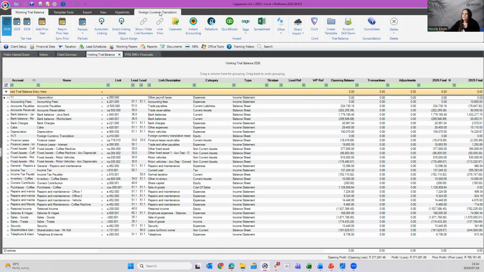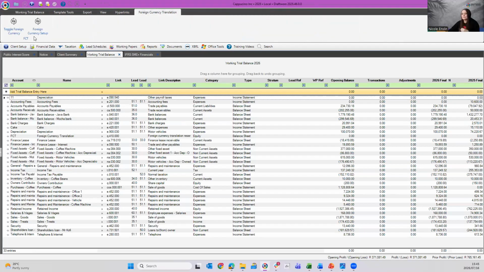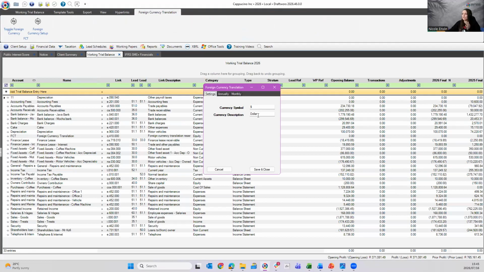Working trial balance. There's a tab at the top here called foreign currency translation. Now, what did we say? We need to set up our currency. Okay, so you'll see foreign currency setup, and you can put in the currency symbol and the currency description. You'll see there's an annual section where you put the spot rate as at the end of the tax year you are doing, the average rate for the year, and don't forget to update your prior one and prior two if applicable.